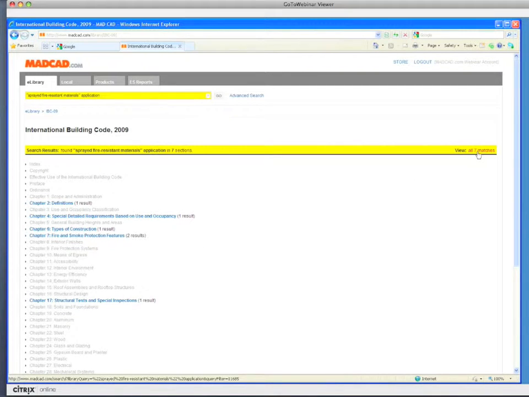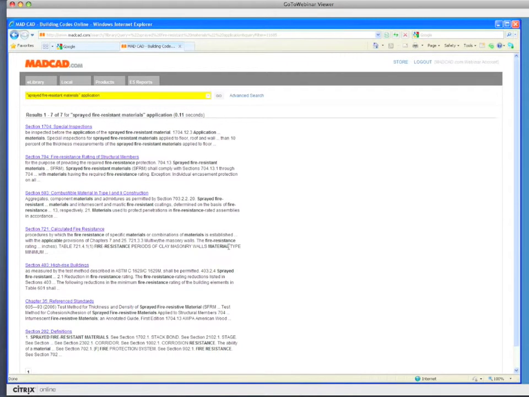So I'm going to view all of the matches together by clicking on the right-hand corner here. And this way I see all of the search results together, and I can quickly scan which section they're in and what the content is. And I of course don't want to look at the special inspection section because I'm looking specifically for the new application requirements. And here I see section 704, fire resistance rating of structural members. Let's take a look at this.